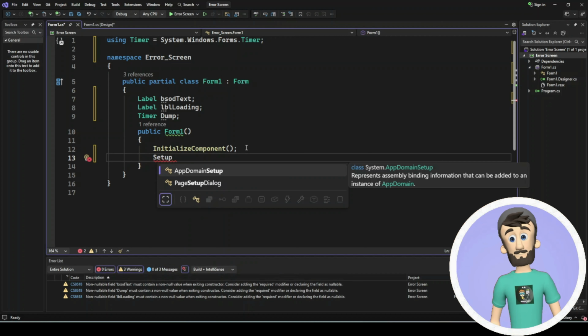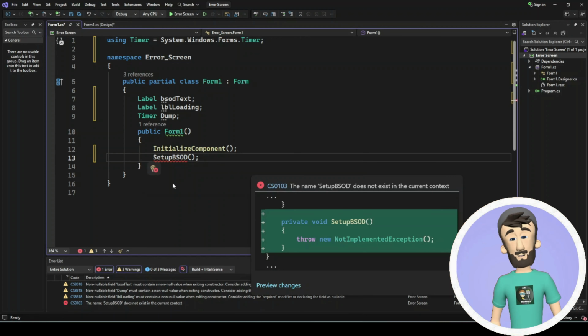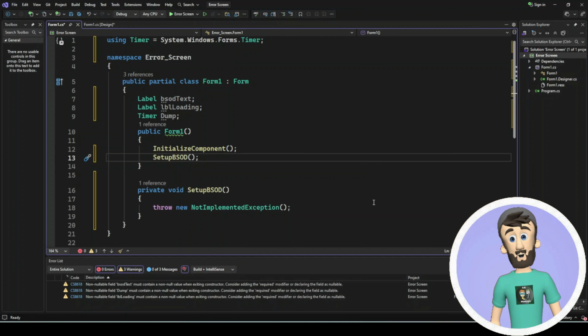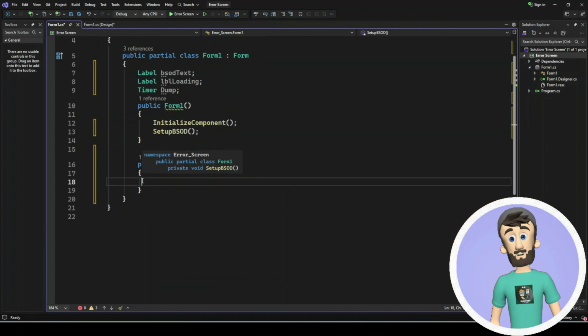So first, let's create a few labels and a timer that we'll use later inside the project. After that is done, we'll create a brand new method directly under the initialize component part inside the constructor. This keeps the code clean, organized, and super easy to understand even for complete beginners.